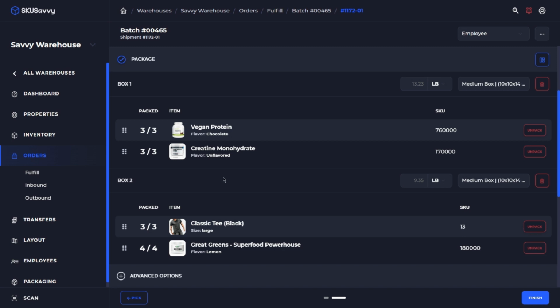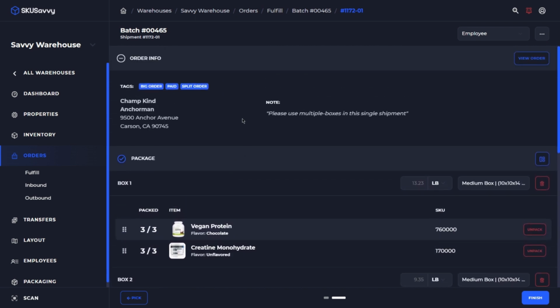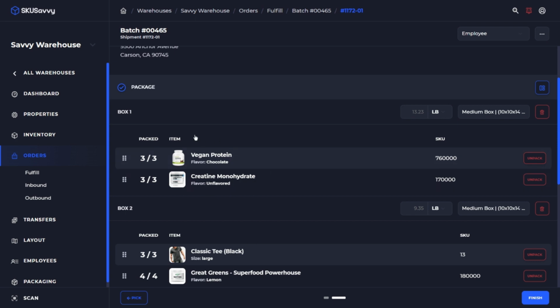Today we are discussing multi-box shipping. So with multi-box, this is a method that carriers use to provide one shipment label, one tracking label. However, that's split across more than one box.